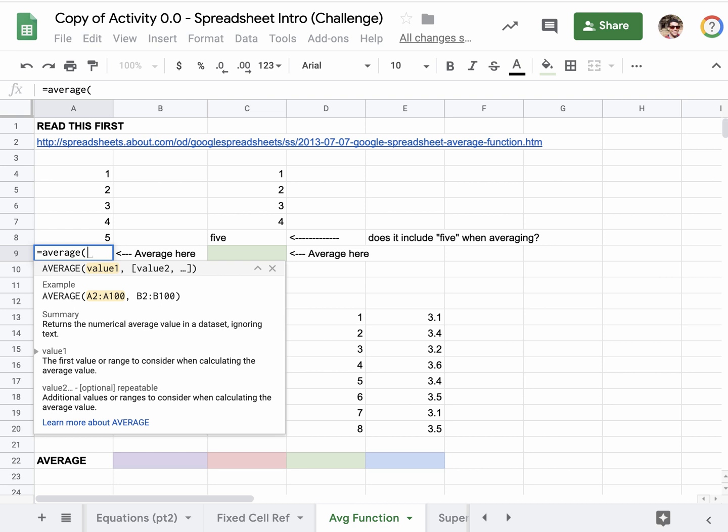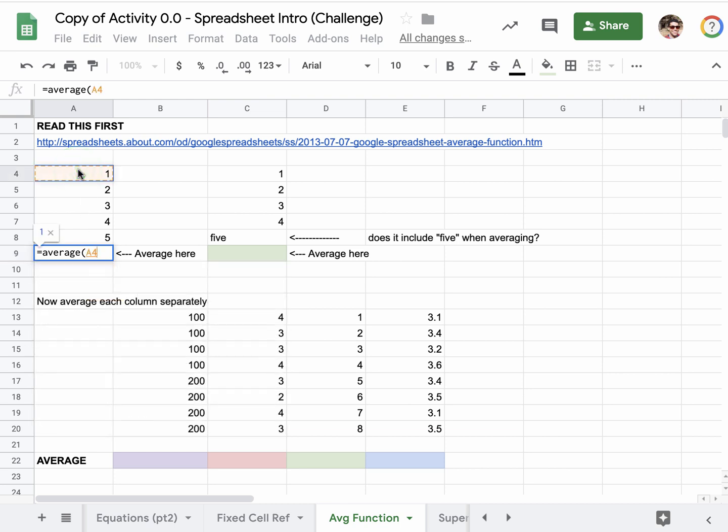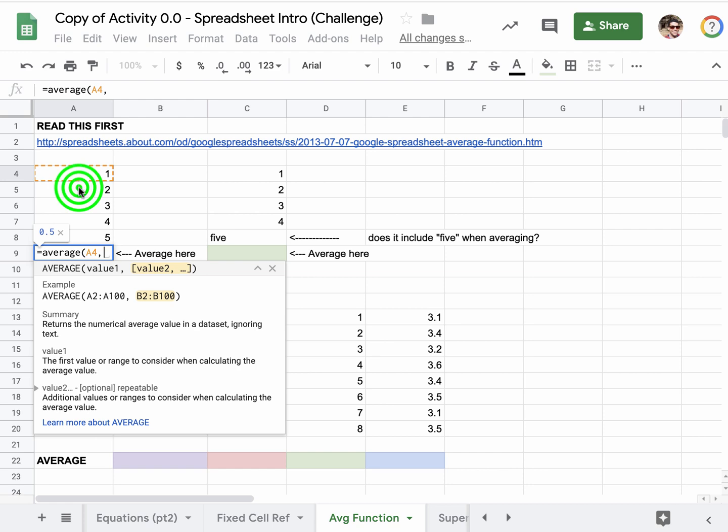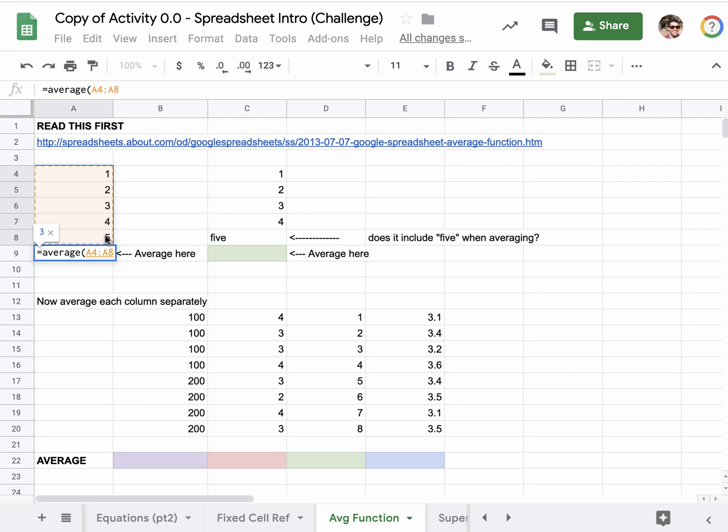So it's asking me, what data do I want to average? Now, I could click on this cell and then hit comma and click on this cell, but that takes a while. So alternatively, you could just click and drag to highlight all of those. Notice that the notation is a colon to show you want to go from cell A4 to A8. If I wanted to go over one more column as well, you notice that it just tells you the starting cell and the ending cell, and it'll fill in everything in between. So I'm going to just highlight A4 through A8. I'm going to close the parentheses and then hit enter, and we can see the average is 3.